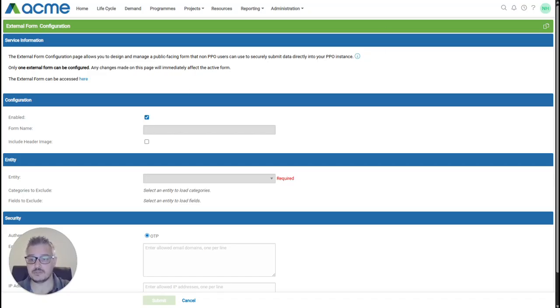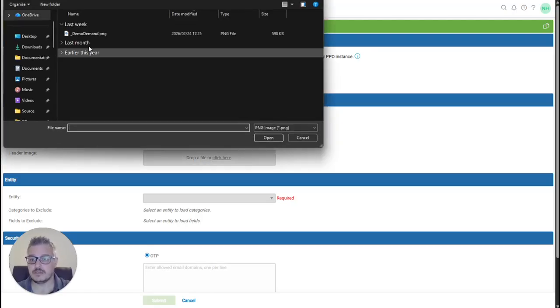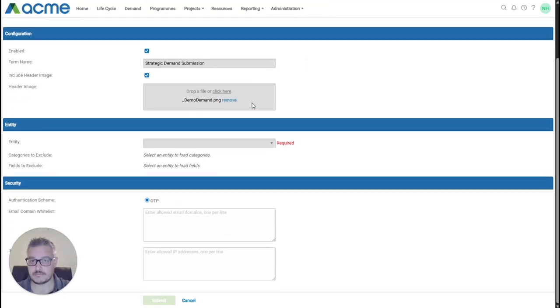We first tick enabled. We give the form a name, strategic demand submission. And if you'd like to enhance the look and feel, you can include a header image. You want this visually engaging, but not so large that users have to scroll immediately. We do not apply any resizing to your uploaded image.